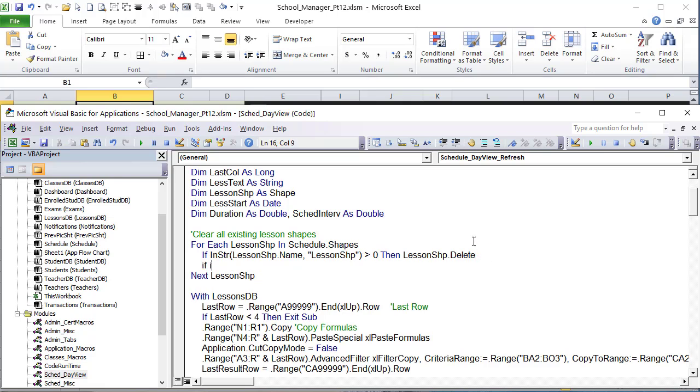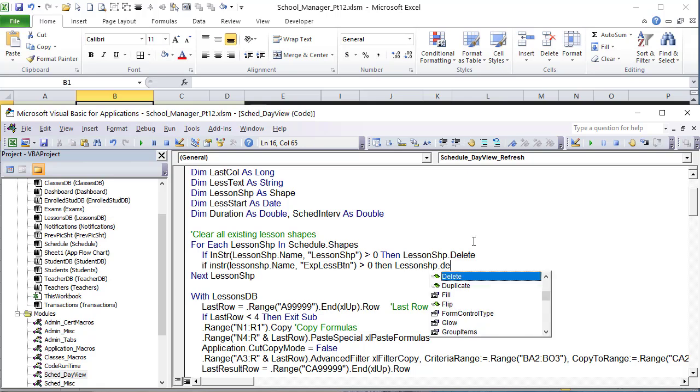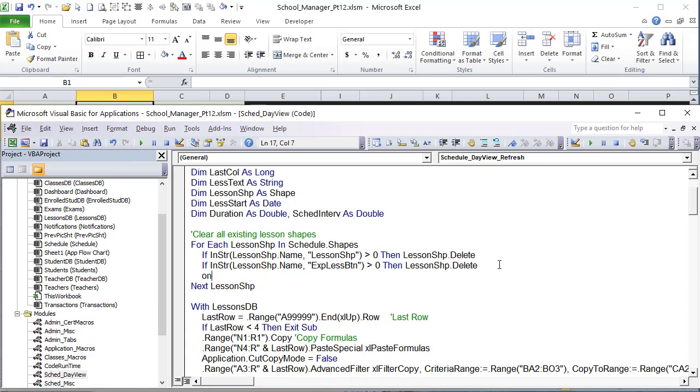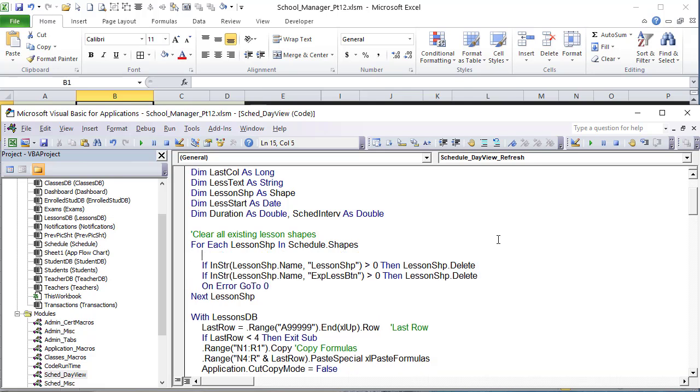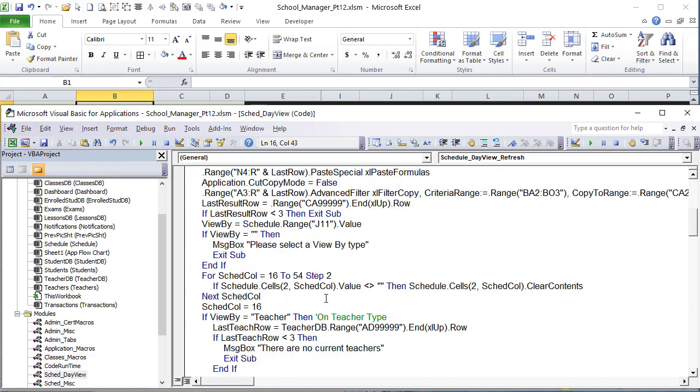So if InStr of lesson shape dot name, comma, and if it includes this, then also delete it, because I want to delete these as well. If it is greater than 0, then lesson shape dot delete. And I also want to add On Error Resume Next and On Error GoTo 0 at the bottom of this. So On Error GoTo 0 just in case, and then On Error Resume Next in case there are any issues with the shapes. Okay, so that's good. So we're going to delete one more when we add the icon as well, so we'll be adding another line. So now if they're found, we can continue.